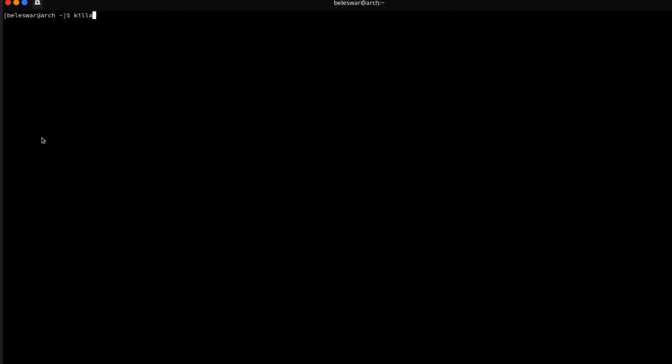Or kill will also work, by the way. So killall, and the PID which you need to provide is 5437, which we saw. If you provide this, it will kill this process regardless of whether it's unresponsive or it's working. It will just kill it.